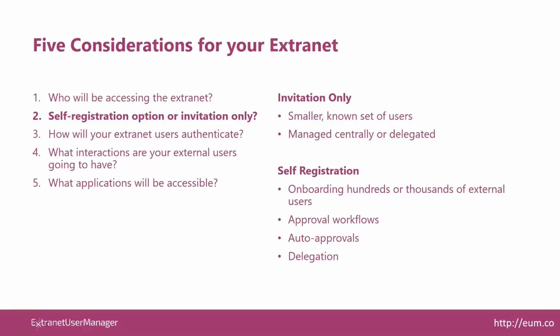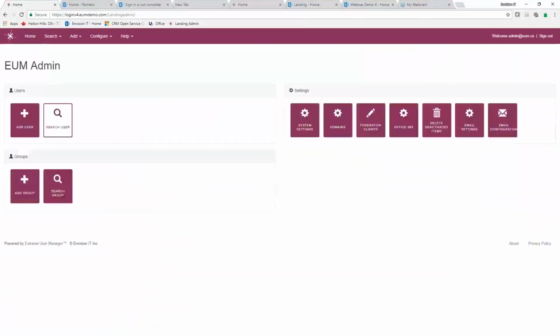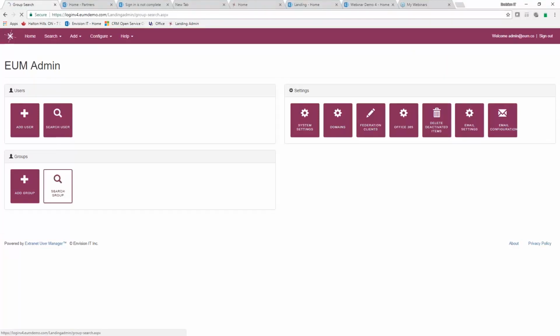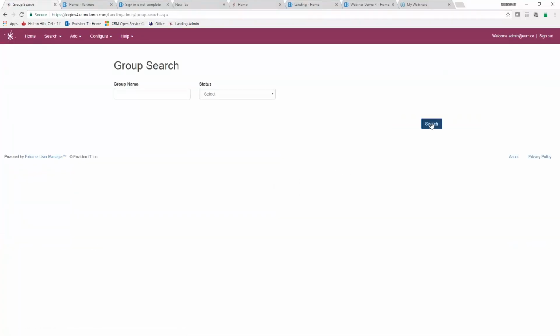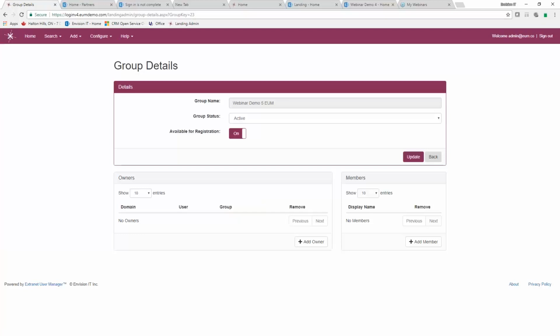Let's come back to our demo scenario with that quick intro and come to the home of Extranet User Manager. This is the admin console. I'm logged in as what's called a configuration editor, so I get all the options to configure the product. But if I was just, say, a group owner, all I would see is the ability to add and search users through here. So let's say we've got a particular group that was just created for us. I can search for that, and I can see there's my Webinar Demo 5 EUM group that we just created. So I go ahead and click on that.